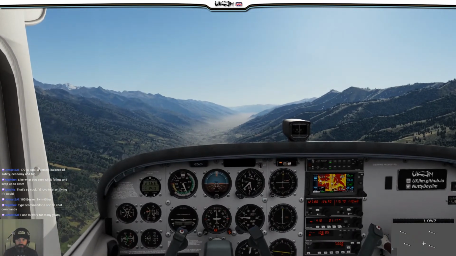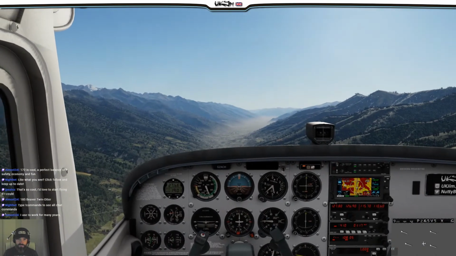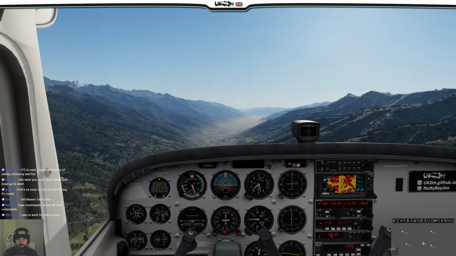Wow, the Beaver. And the Twin Otter as well. I like the Twin Otter. In the sim I've flown all three of them, but the Twin Otter, yeah.